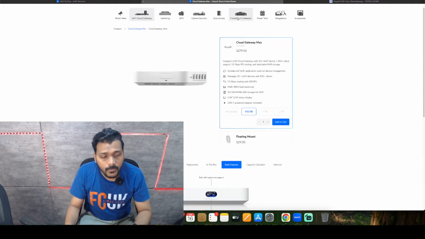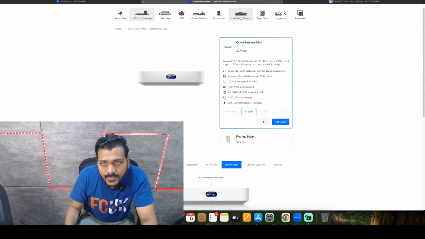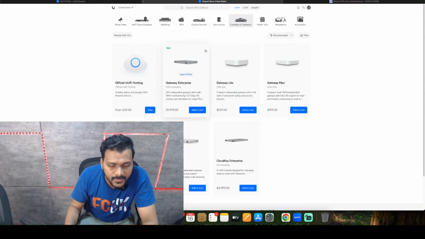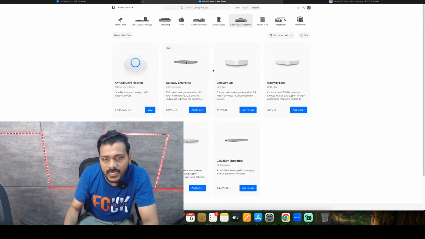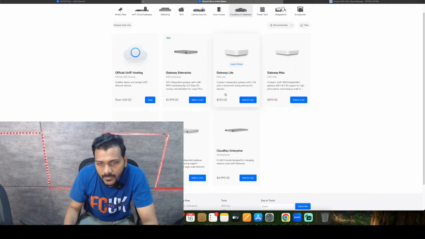And let's jump into the cloud keys and the gateways. So what are cloud keys and the gateways? Cloud keys run UniFi OS applications. All these gateways which you see listed in the gateways are standalone gateways. They don't have any UniFi OS on them.